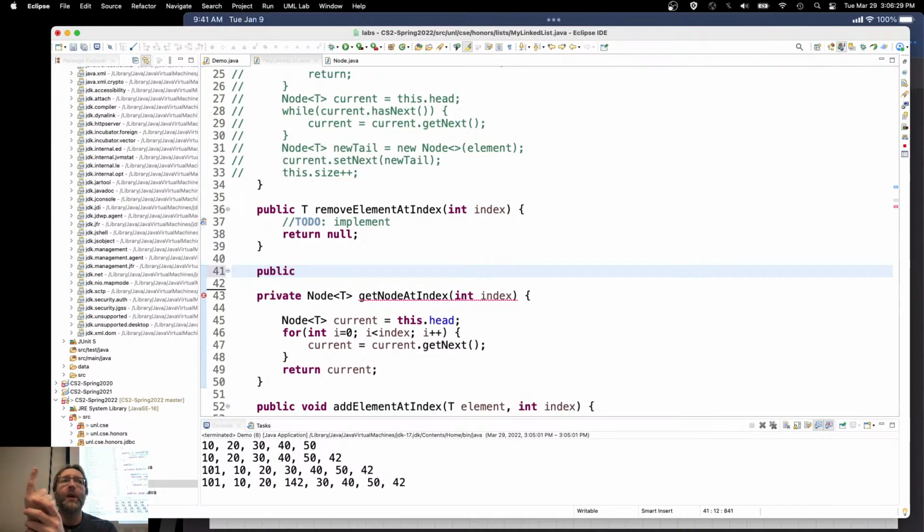So CRUD: create, retrieve, update, and destroy. Create, you can put stuff in, right? We've already got that. You can insert it at the tail, the head, or an arbitrary index. Delete, right? We've got that, or we will after we've implemented it. Retrieve. So T get element at index, int index.